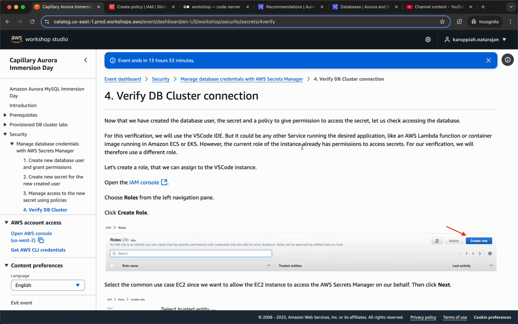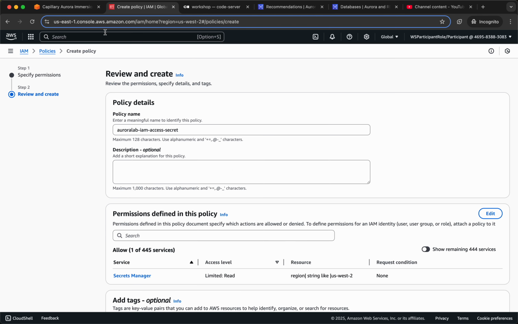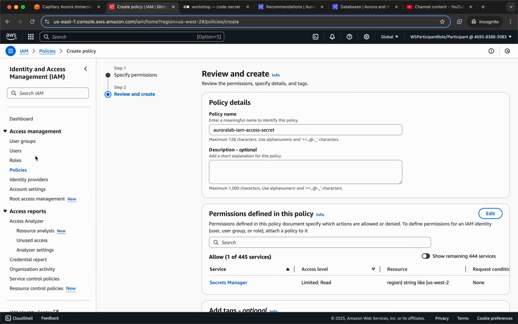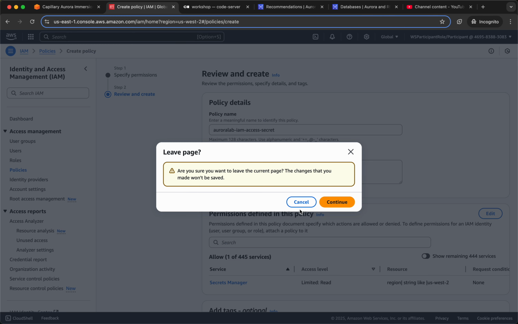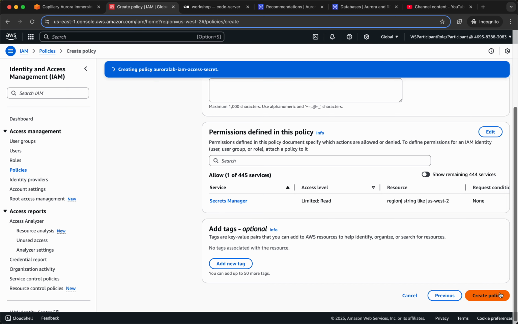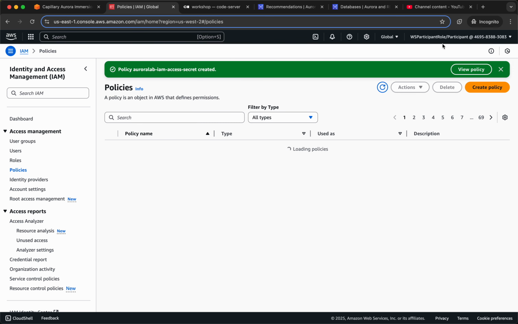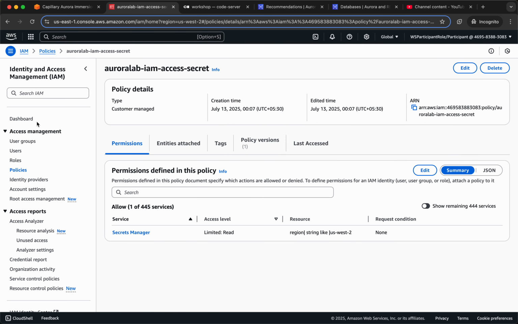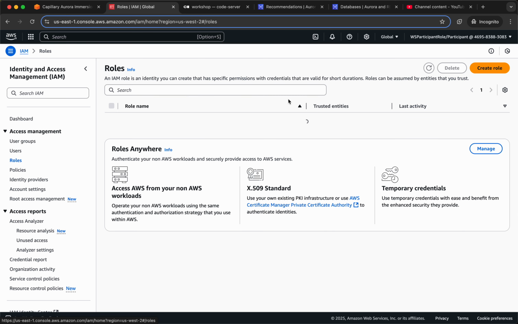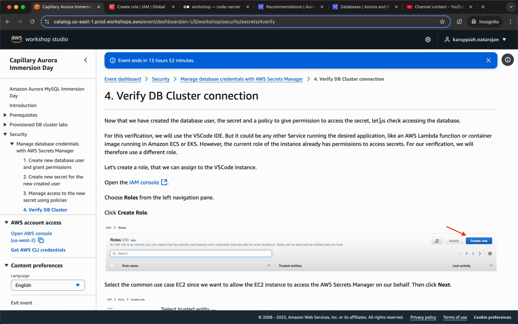However, the current role of the instance already has permissions to access secrets. For our verification, we will therefore use a different role. Let's create a role that we can assign to the VS Code instance. So let's create a role. We'll have to create this. Create the policy. View policy. Yeah, and then roles. Create role.